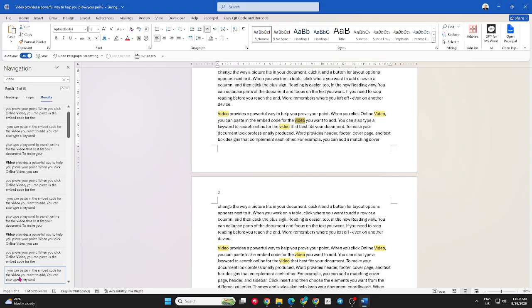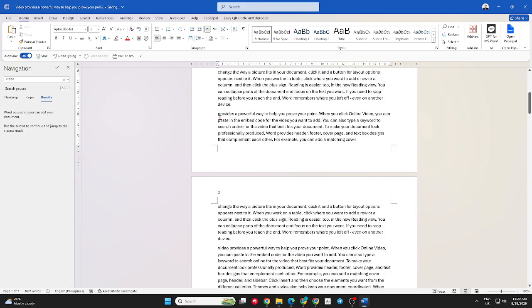Once you've identified the duplicate labels, you can decide whether you want to remove or edit them. Before making changes, make sure you're deleting the correct entry so you don't accidentally remove information that you still need. And that's how you can find duplicate labels in Microsoft Word using the Find feature.